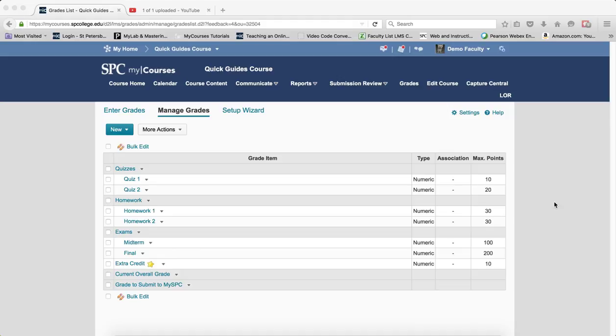In order for your extra credit item to calculate correctly within the gradebook, you need to put can exceed on a number of items. You want to checkbox any grade items that you have which happen to be extra credit. You also want to click the checkbox next to current overall grade and grade to submit to MySPC.